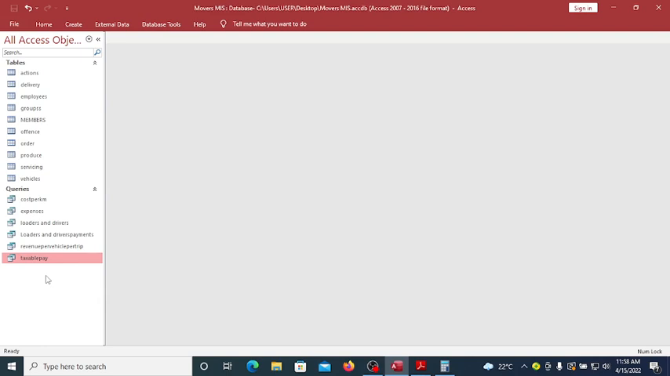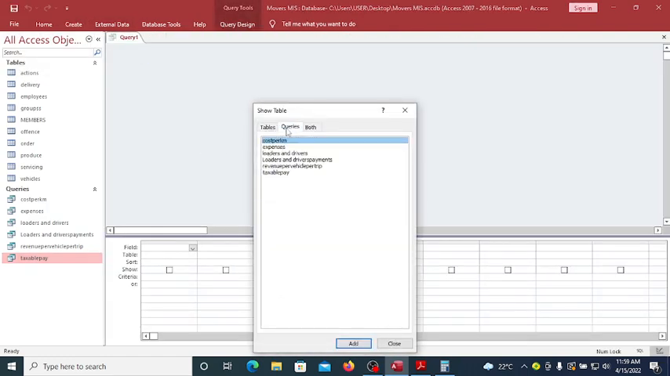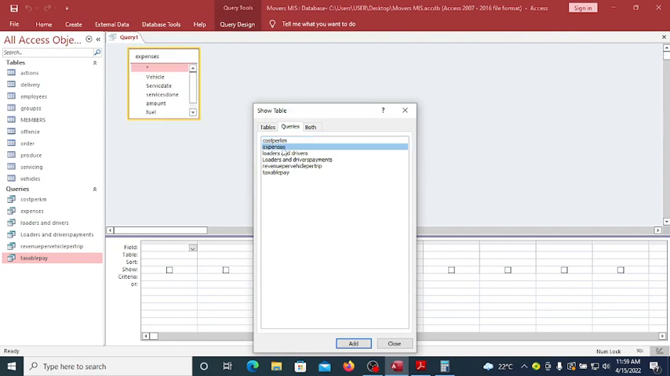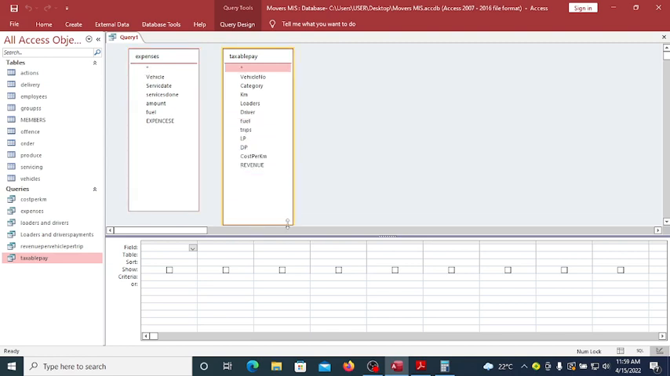We want to see the profits. We shall just go to where the expenses are. If we just go to create, go to query design, we create a query of queries. Therefore, we shall have expenses and taxable pay. Then you pull this one. Therefore, we shall have revenue, we shall have expenses. Then here we shall have the profit as revenue minus expenses.